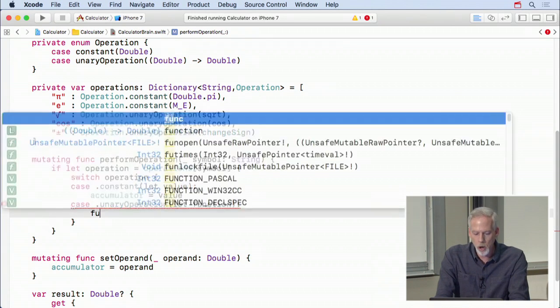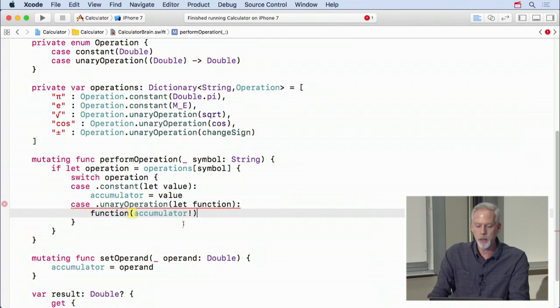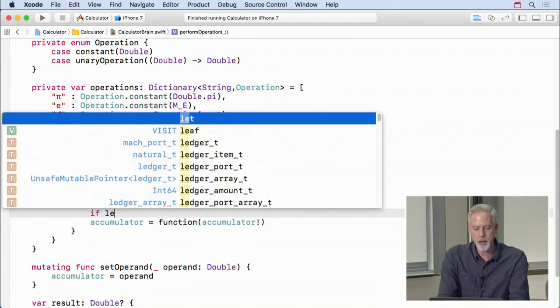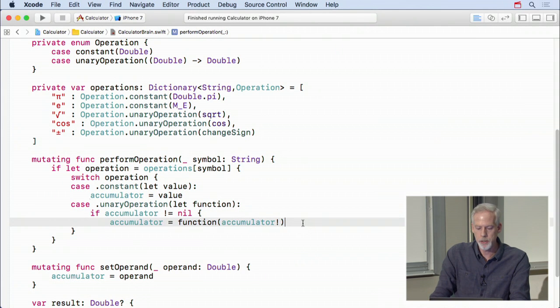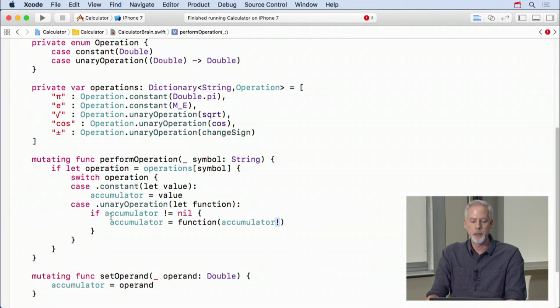What are we going to do? Well, we just want our accumulator to equal calling that function with the accumulator. We better check though to make sure this is not nil. So I'm going to do something a little different. Instead of if let, I'm going to say if the accumulator does not equal nil, then we'll do this. So this is another way to protect against this crashing your app.